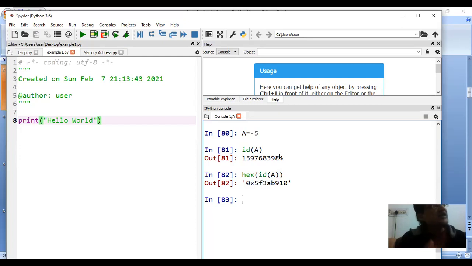So you are assigning a value a is equal to minus 5. And then you are saying ID. What is the ID? You are giving a particular identification number to a. And then you are converting this identification number to a hexadecimal value. It is nothing but a memory address. The computer will check this memory address and automatically say, okay, this is the location of the variable a, and the corresponding value of this variable a is equal to minus 5.